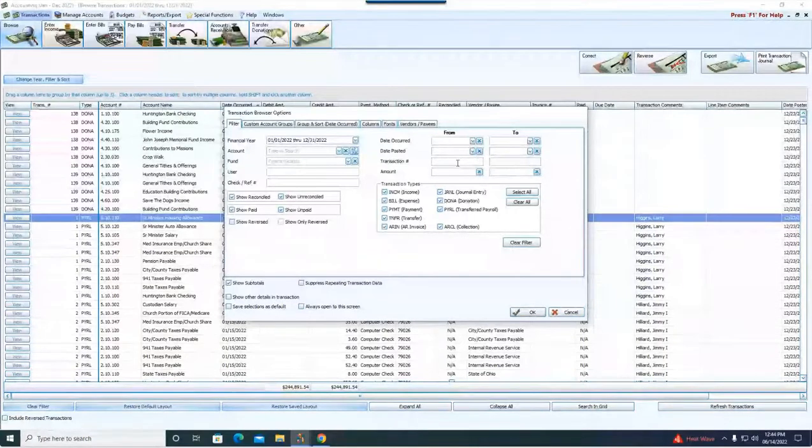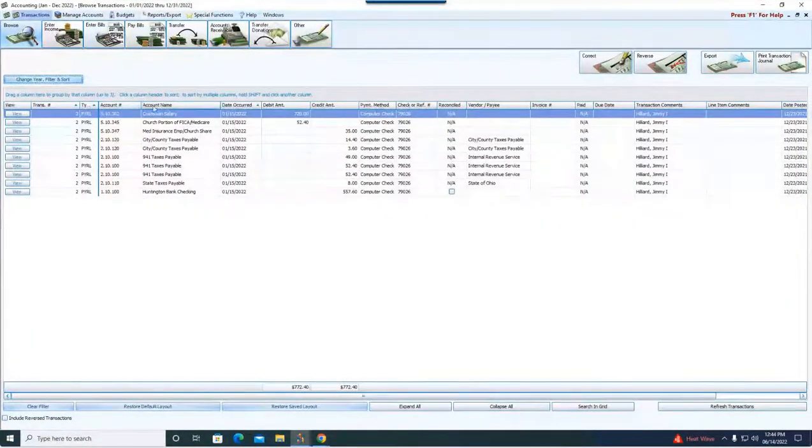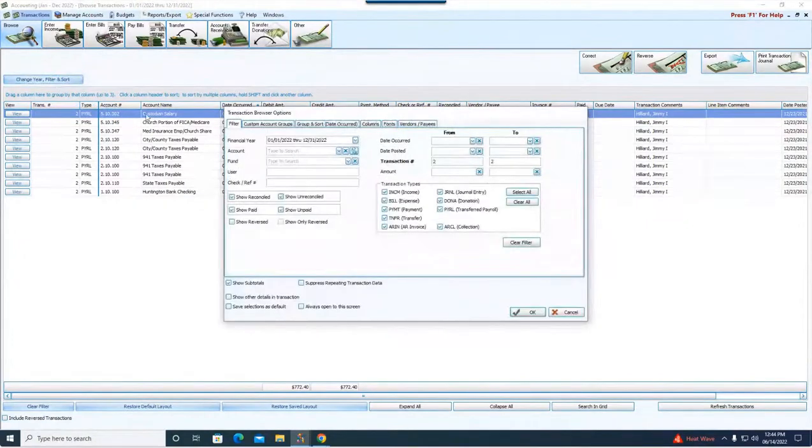Is there a transaction number that you want to have entered or find? So if I click right here and put in transaction number 2 through 2 and click OK, there's the payroll entry for the custodian, in this case, for transaction number 2. Clear filter again resets it all.